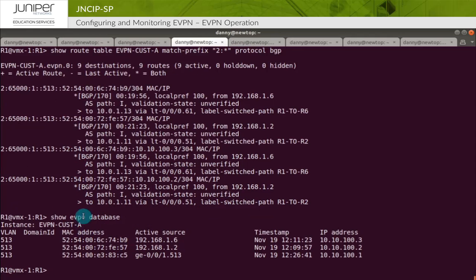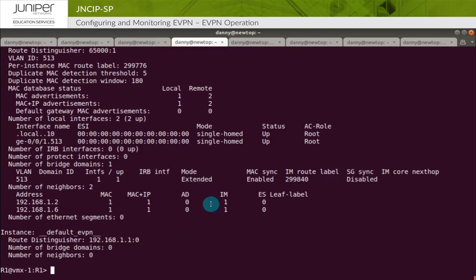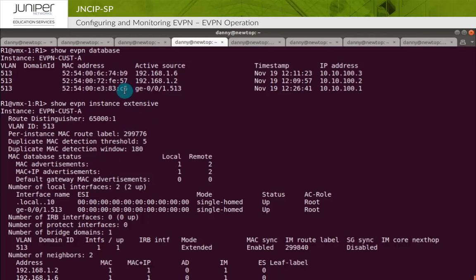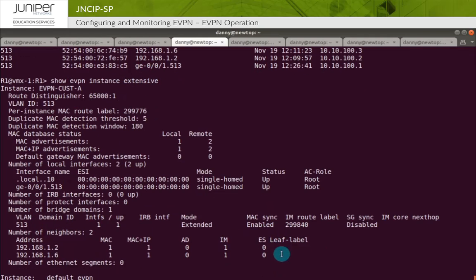Show EVPN database shows us the resulting MAC to source binding information. We want to see the current status of an EVPN instance. Show EVPN instance extensive is a good command there. It's going to show us the connected PEs and how many MACs and how many MAC to IP bindings we're learning from those devices, and also how many multicast tree advertisements we've received from those devices.